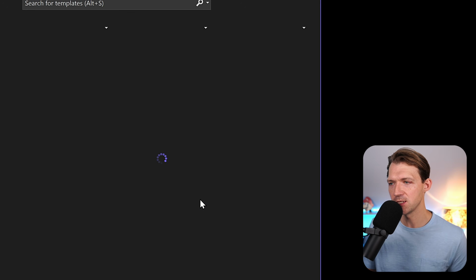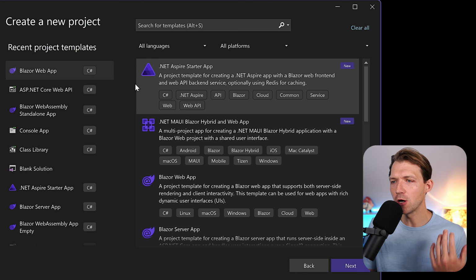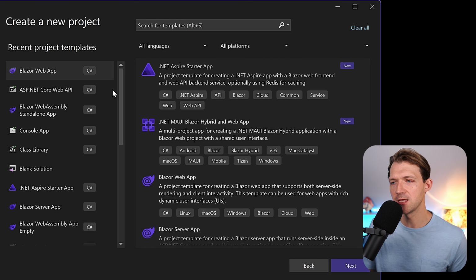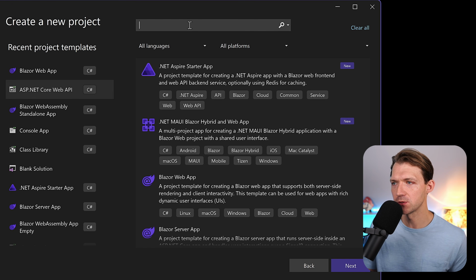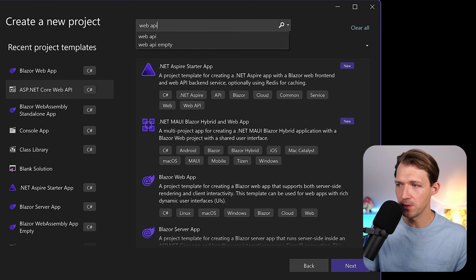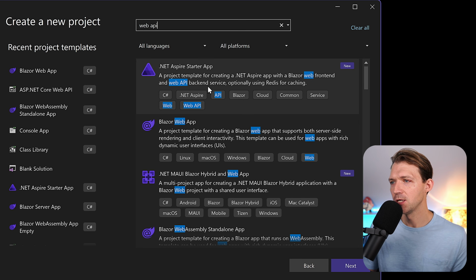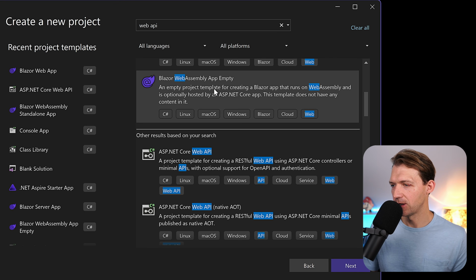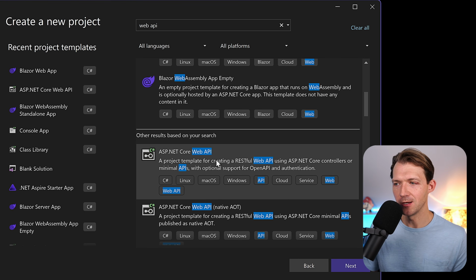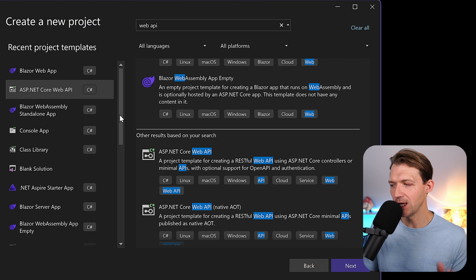We want to create a new project. And I already have it in my recent project templates here. What we want to do is building an ASP.NET Core Web API. But of course, you can also look for Web API here. And then you should hopefully find, when you scroll a bit further down, the ASP.NET Core Web API template. So do it as you like.